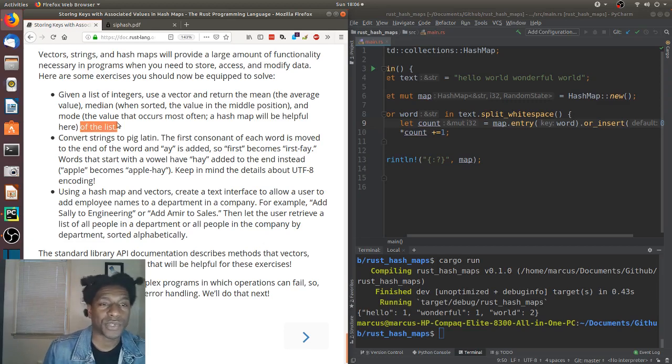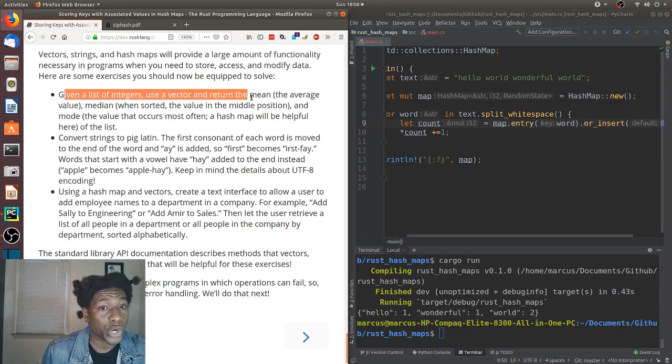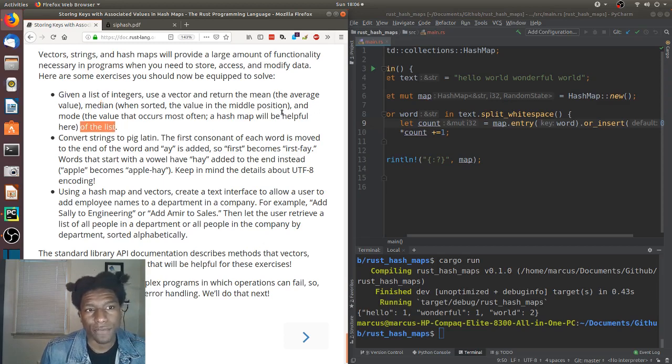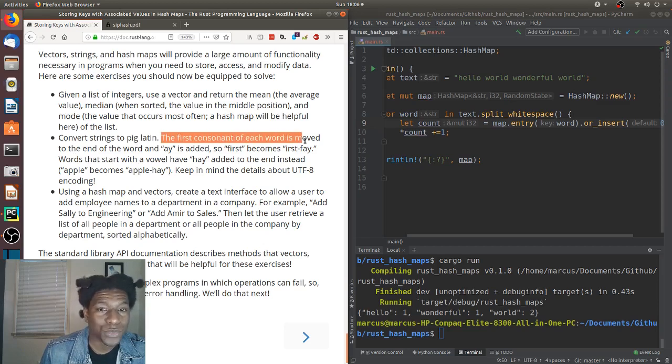So just to reread that, because they had a lot of parentheses and whatnot. Given a list of integers, use a vector and return the mean, median, and mode of the list. And in the parentheses, they have the hint, which is what I read out the first time. Second one, convert strings to Pig Latin. The first consonant of each word is moved to the end of the word, and ay is added, so first becomes irst-fay. Words that start with a vowel have hay added to the end instead. Apple becomes apple-hay. Keep in mind the details about UTF-8 encoding.